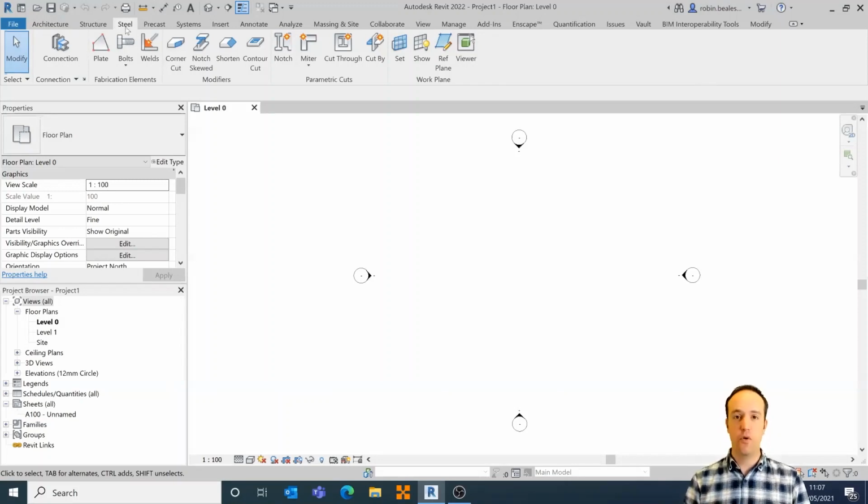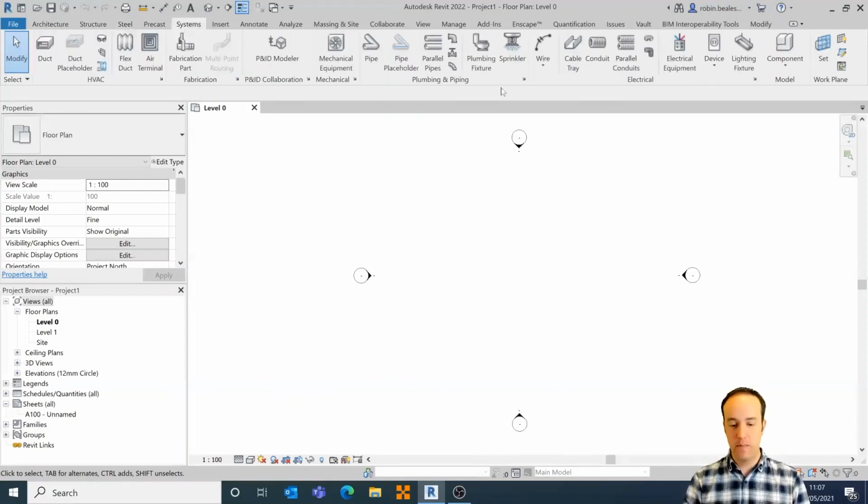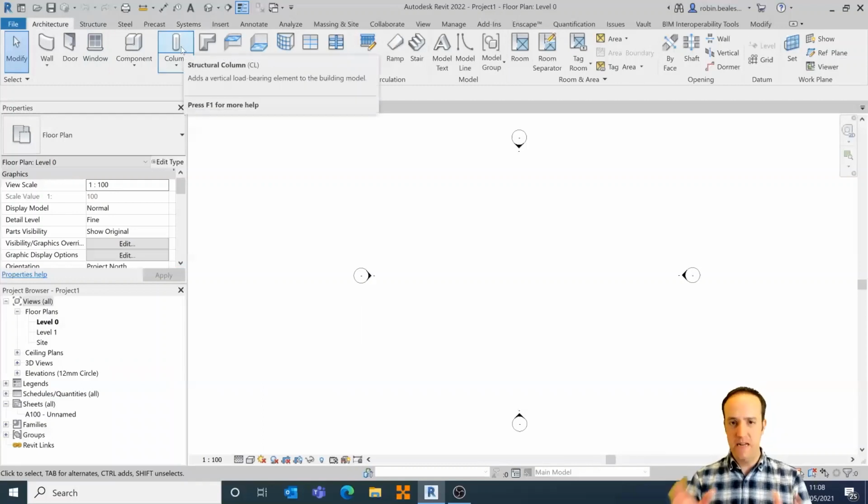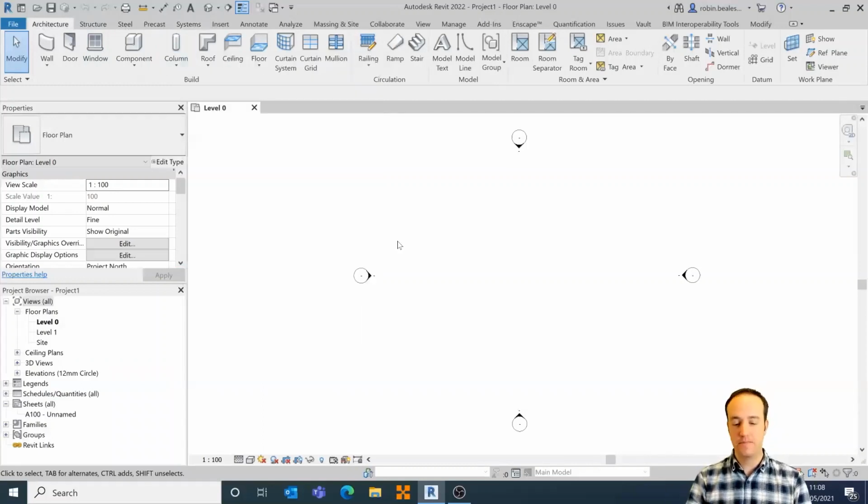If I wanted to draw a piece of plumbing equipment, for example, I would go to the Systems tab because it's part of a system. I would go to the Plumbing and Piping panel, and then within that particular panel, I have all of my pipework, placing of plumbing fixtures and sprinklers, and so on and so forth. Whereas if I wanted to draw an architectural column, for instance, I would go to the Architecture tab, and then under Build, I have a column tool. So really intuitive, really easy to use.